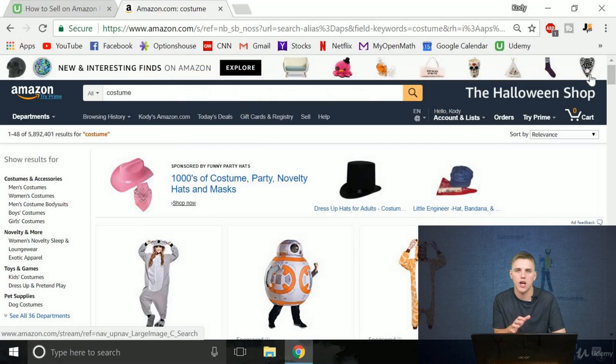In the next lecture, we're going to be talking about how to use the Jungle Scout Chrome extension. We're going to learn how to use the Jungle Scout Google extension to our advantage to determine whether or not a product is good, and what we're looking for.